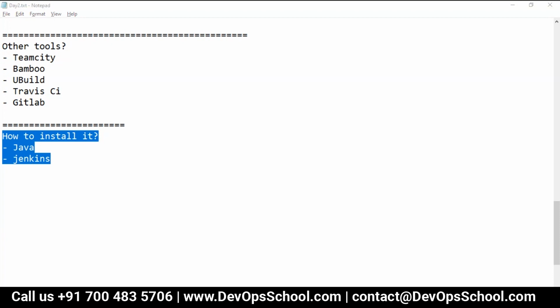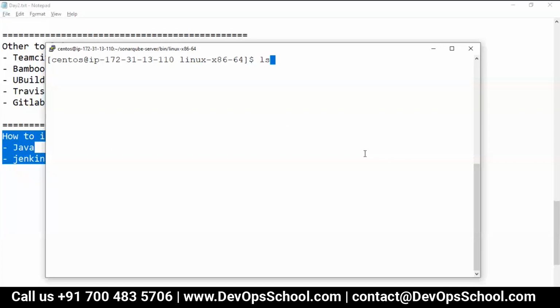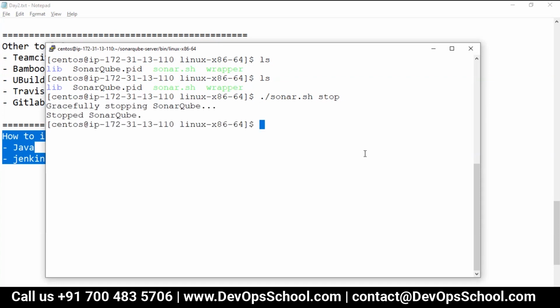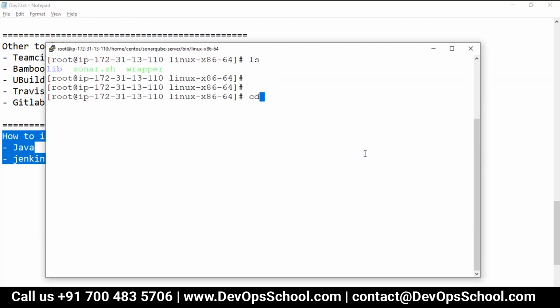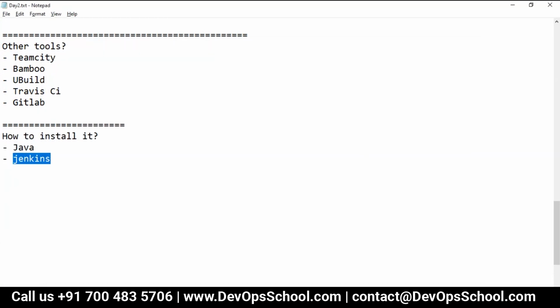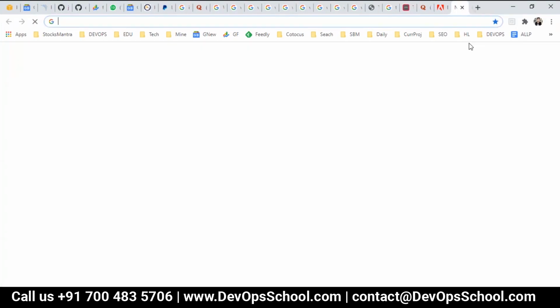So look at my screen, all of you. This is the place where I have Java already installed, because of SonarQube. So I'm going to stop this SonarQube. Stopped it. I don't need SonarQube now. I'll become root here, and now I'm going to install Jenkins directly. Java is already done. Java 8 is supported though. Java 11 I have, so that's not a problem.